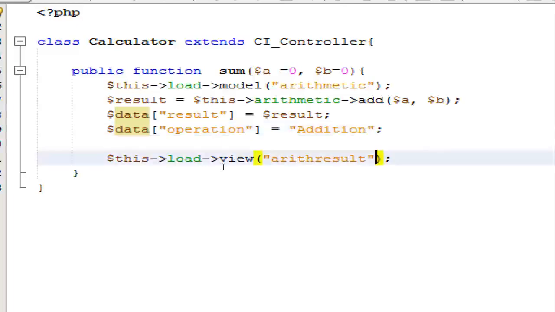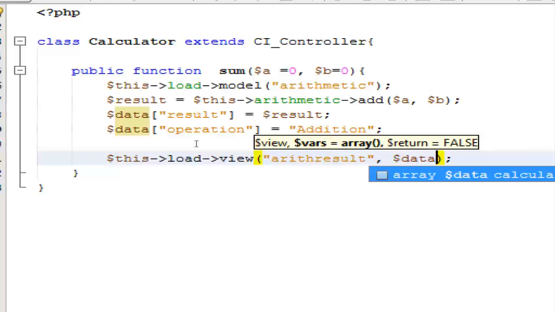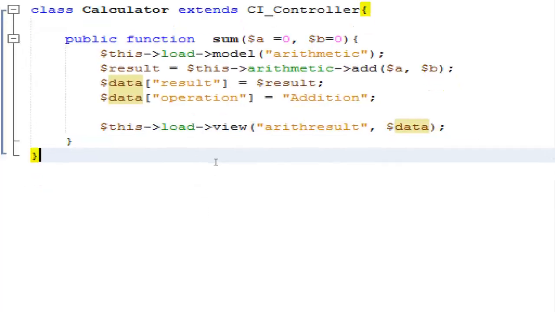So how do I pass that thing? I said load a view, and I gave the name of the view, and then I am passing the data to the view. So I'm saying load the view, and I'm passing the array to this view, so that data is passed to the view. You notice that I'm passing the array there, and I'm not passing the individual result and operation. I just pass the entire array there.